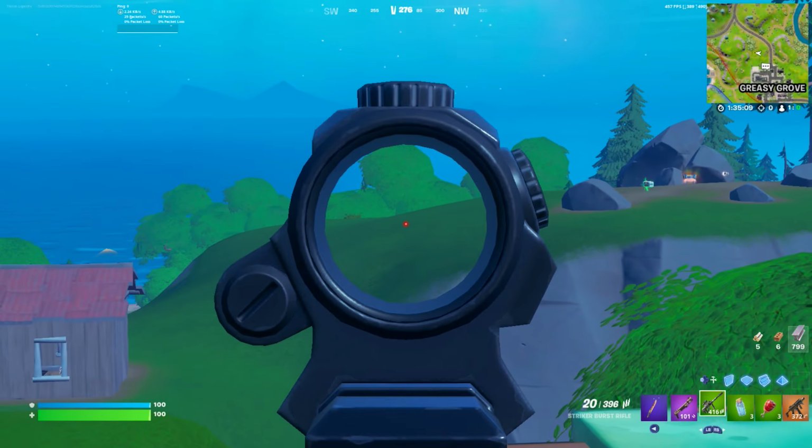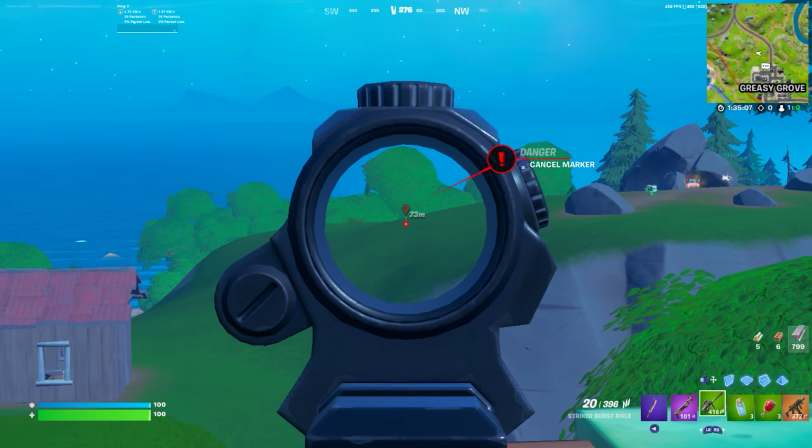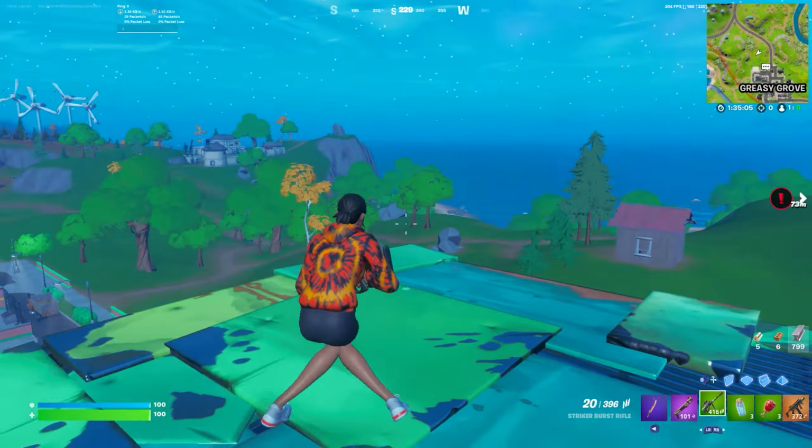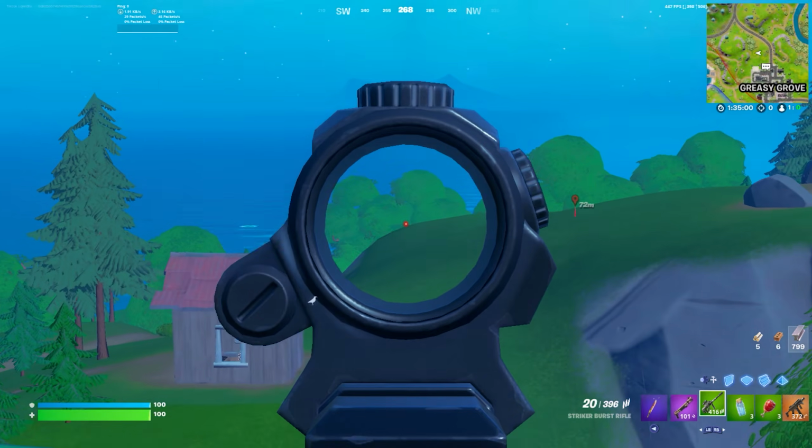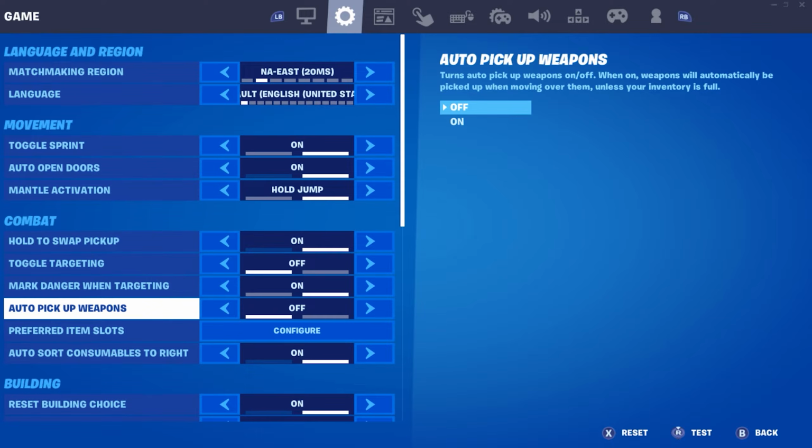Basically, whenever you aim in on something and you mark, it will mark it as a danger. This is really good for team game modes to let teammates know when there's an enemy or when something important is going on. Auto pickup weapons, turn this off. You don't want this on.